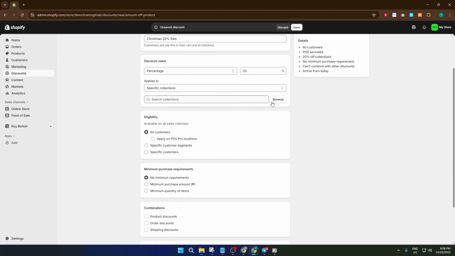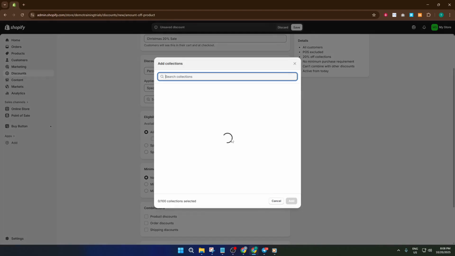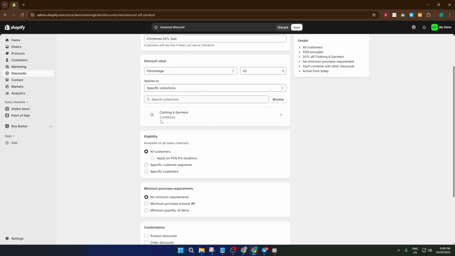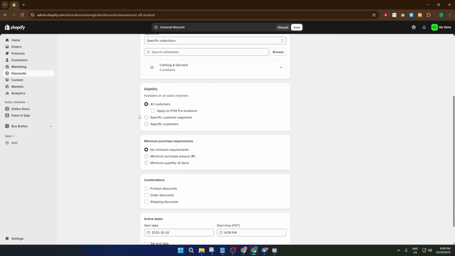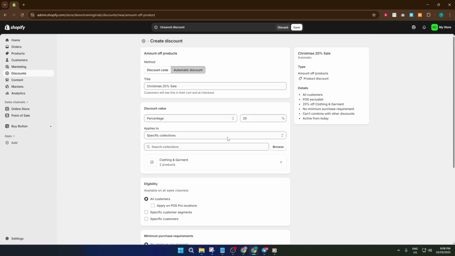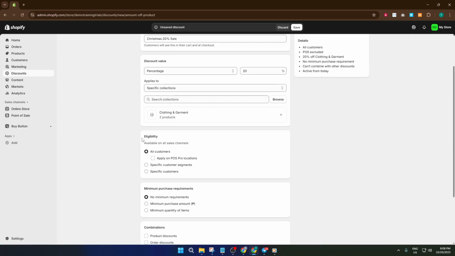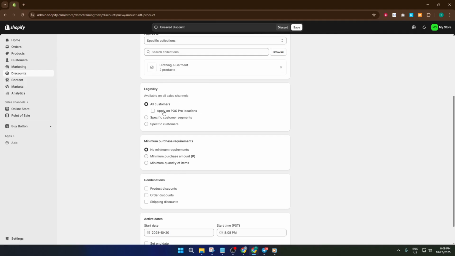You also get to choose which products or collections this discount will apply to. Maybe you want the sale to target all items, or just specific collections like holiday gifts or best sellers. Just type in or search for the collections you want and select them. This step is important because it helps you tailor your promotions and avoid unnecessary discounts on every item in your store.